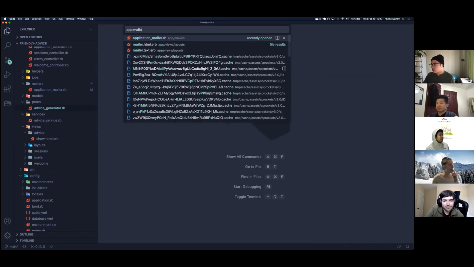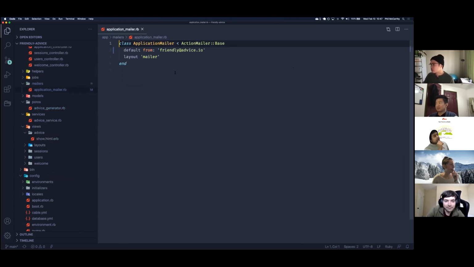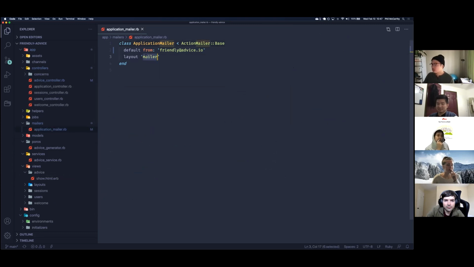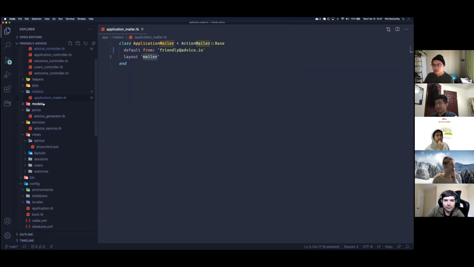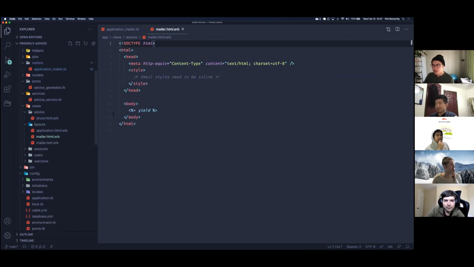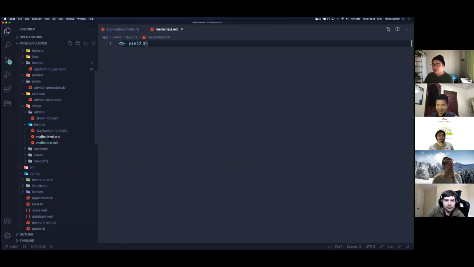Thank you. So the next step would be to create the friend notifier mailer so we can actually send advice. Wait, what does layout mailer do? If we go to app view layouts, there's probably a layout that would apply to this. Yeah, mailer. Let's check that out. Oh, but why do we have two of them? Probably one's for HTML and one's for text, I'm assuming.